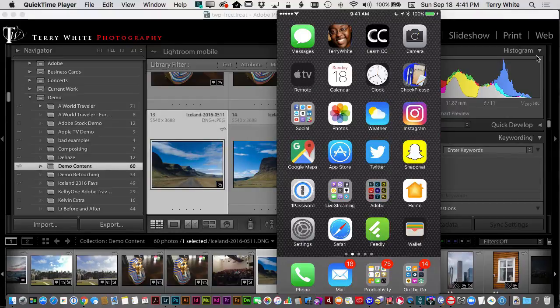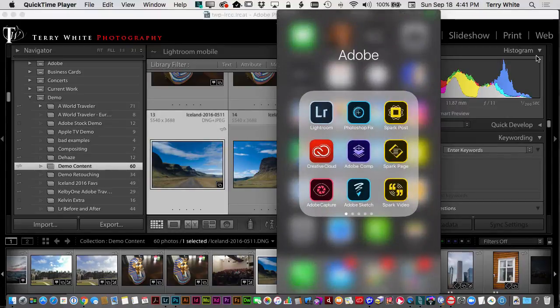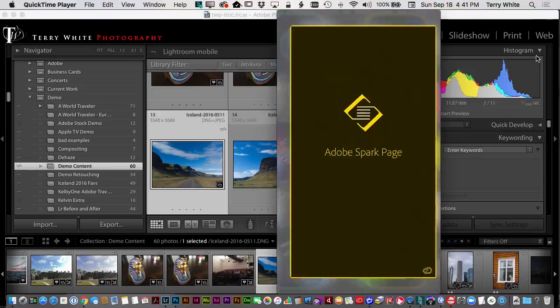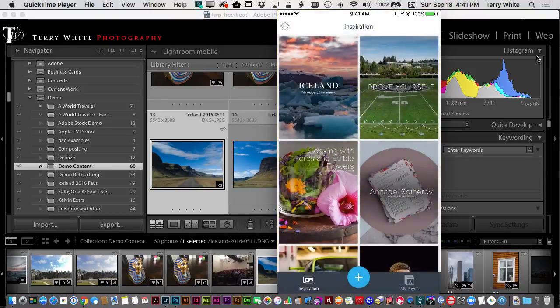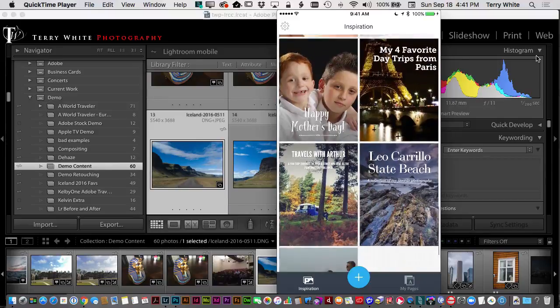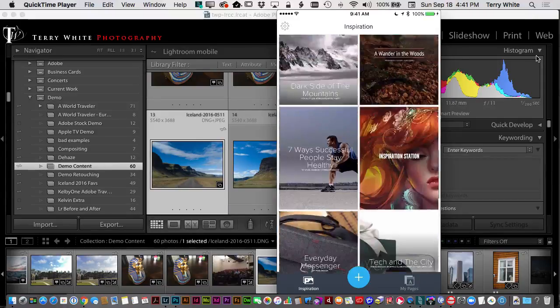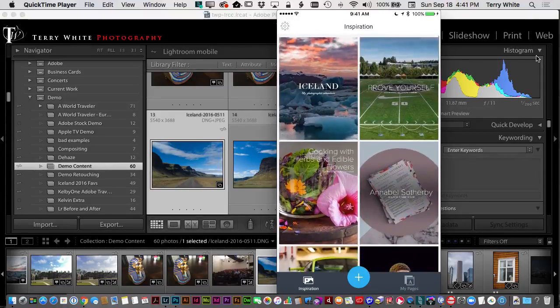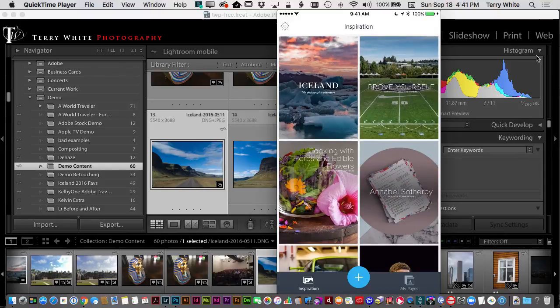If I go to my Adobe folder, there are the three apps on the right side: Spark Post, Spark Page in the middle, and Spark Video on the bottom right. If I go to Spark Page, it'll launch, and you see the familiar picture in the upper left corner. I'm in the inspiration gallery. You can scroll through and see other people's Spark pages to get some ideas of how you might want to do yours. I'd suggest starting with the one in the upper left corner. That's a great one to look at.